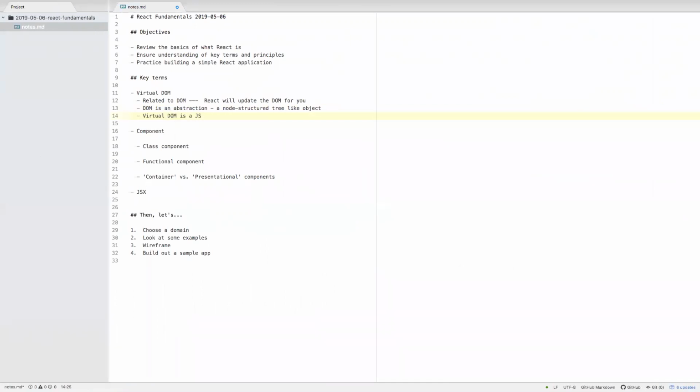The virtual DOM is a JavaScript object that represents the DOM. And by the way, I didn't say this, but I wrote that the DOM is a node-structured, tree-like object that represents the HTML and can be interacted with by programming languages. And this can be interacted with by us React developers, which is kind of saying the same thing, and that's okay, in a slightly different way.